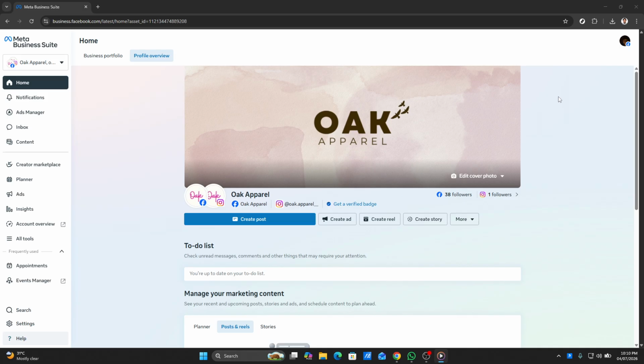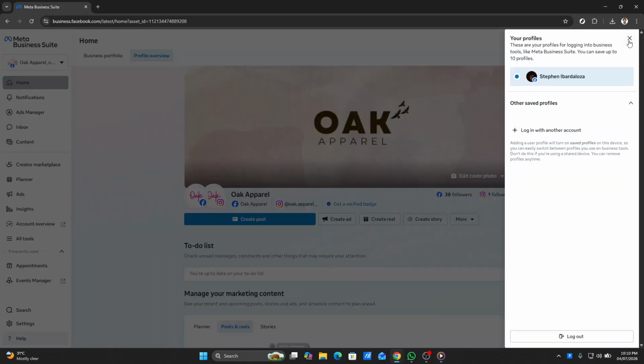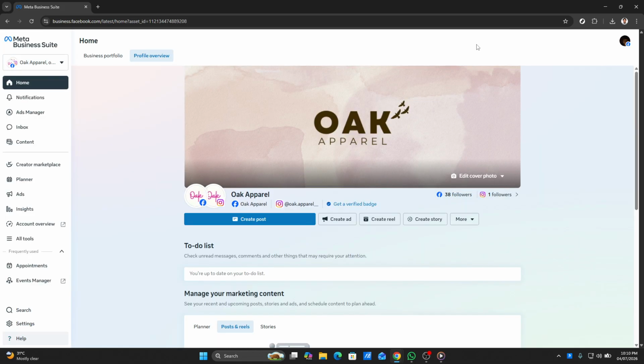First, open Meta Business Suite in your browser. Make sure you're signed into the Facebook account that has access to the page you manage. It helps to have your video file ready on your computer. MP4 or MOV usually works best, and a stable internet connection so the upload goes smoothly.